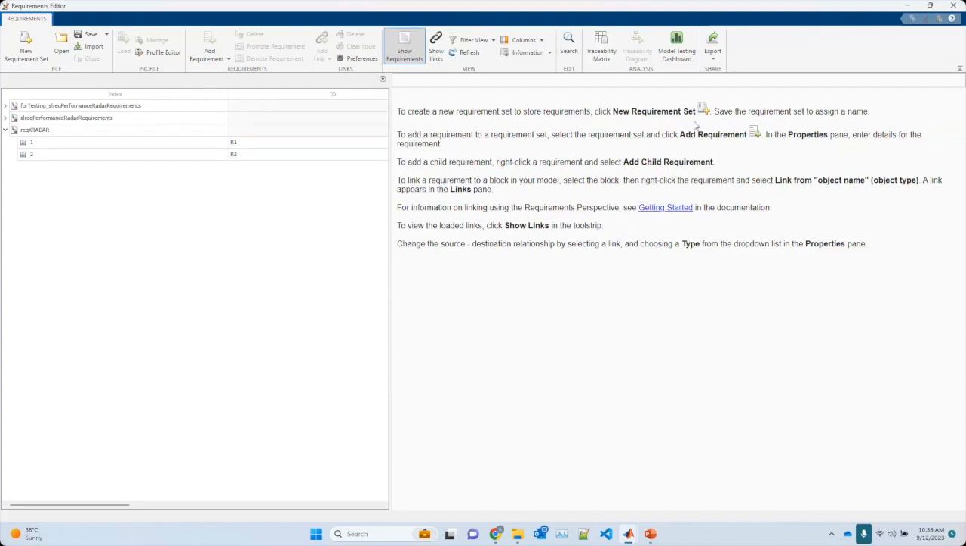And if you want to export, this app can generate a report for your requirements. You can generate a report from here. So this is the Requirements Editor, and this is how you can use it. As I said, if you want to create your requirements from scratch, this app will allow you to do that.